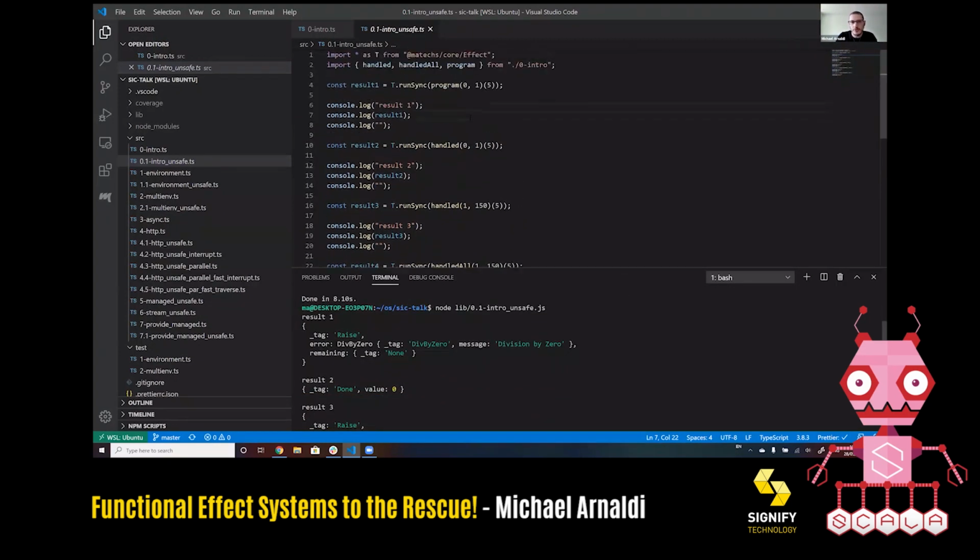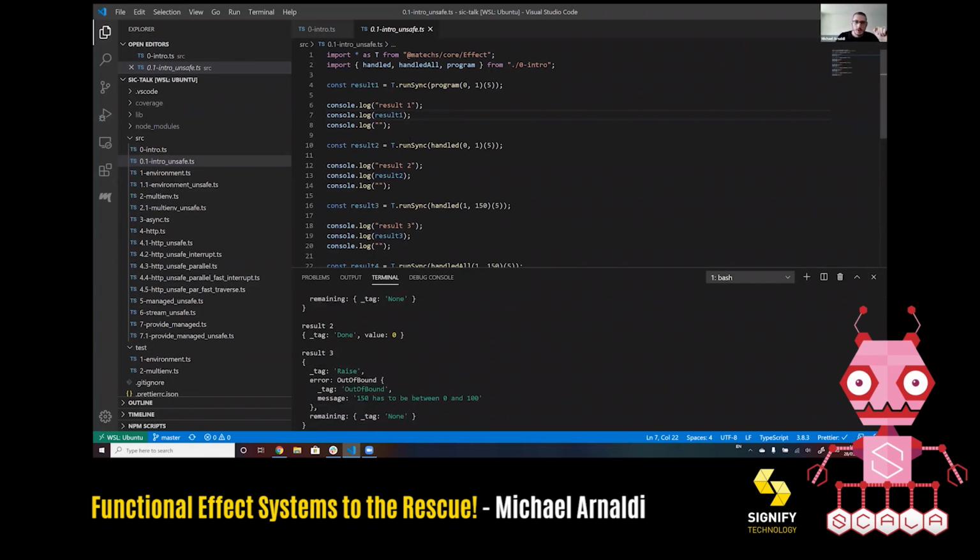See, the first result was the program. We passed a 0, so this is a division by 0. The full exit cause will be erased, error, and the error will be a division by 0 with all the message, and there are no remaining errors. The second result, it's handled. We've handled the case of division by 0 by returning a 0.